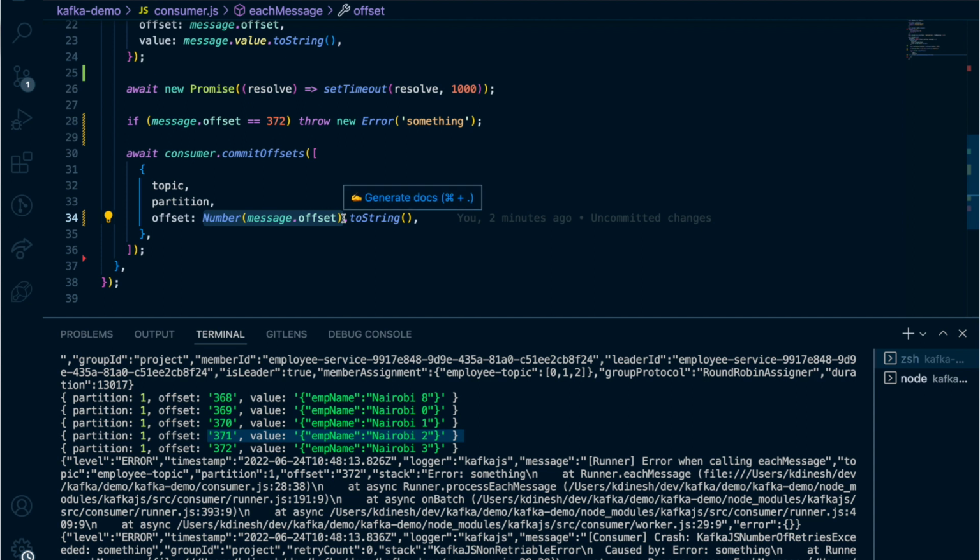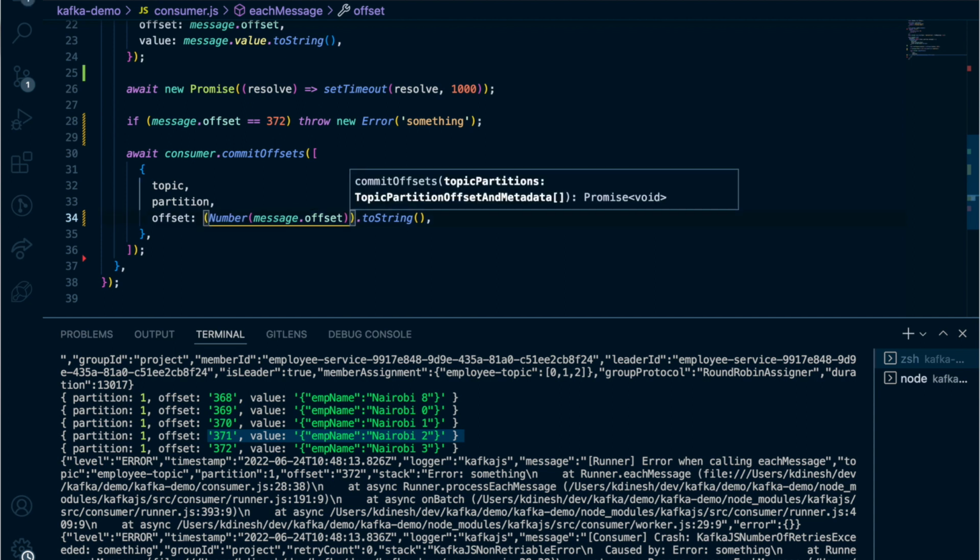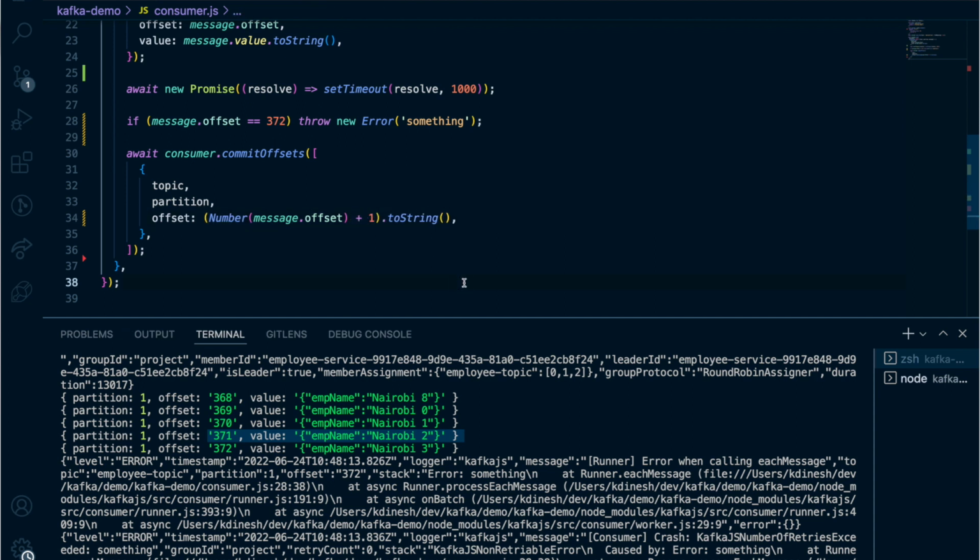How can we fix this? It's quite simple. I'm going to go here and add 1. If I read the fifth message successfully, I'm telling Kafka, hey, next time you need to send me the sixth message. Once that succeeds, I'm telling Kafka, hey, next time you need to send me the seventh message.